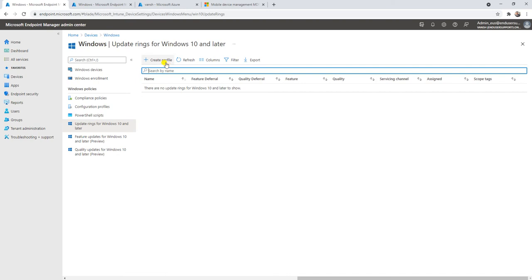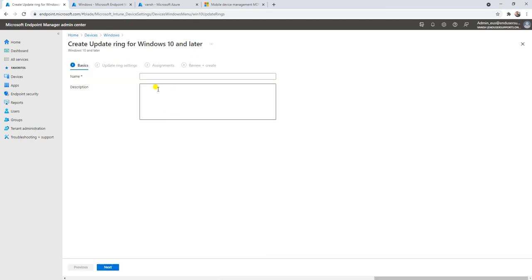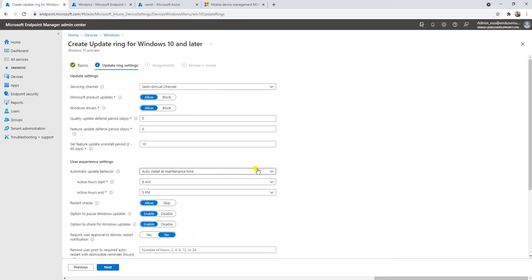So let me click here and now I can create a policy for this. So I'm giving a name, monthly software update, I can say update deployment, or anything you want to give in the description. So you can mention it here. Now let me go to the next.